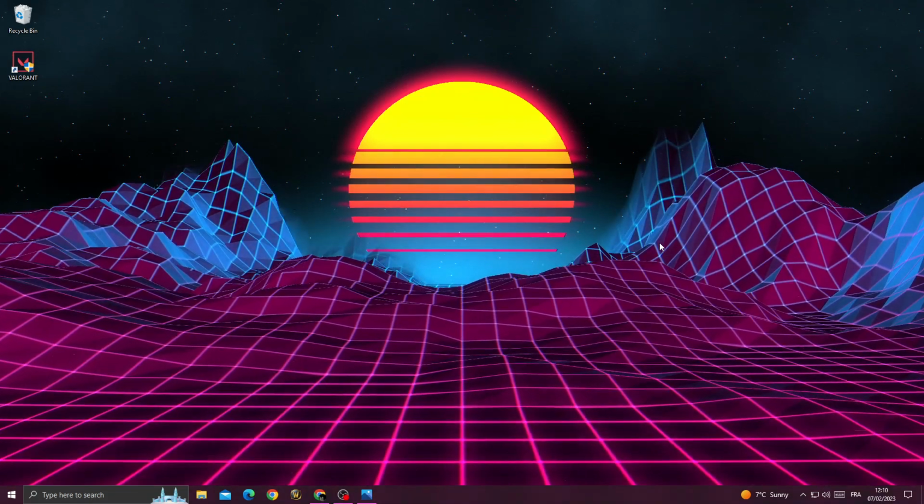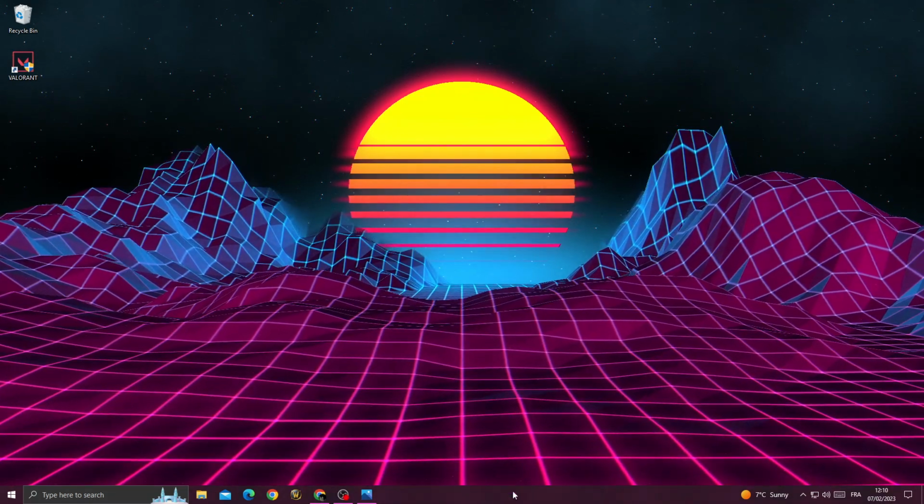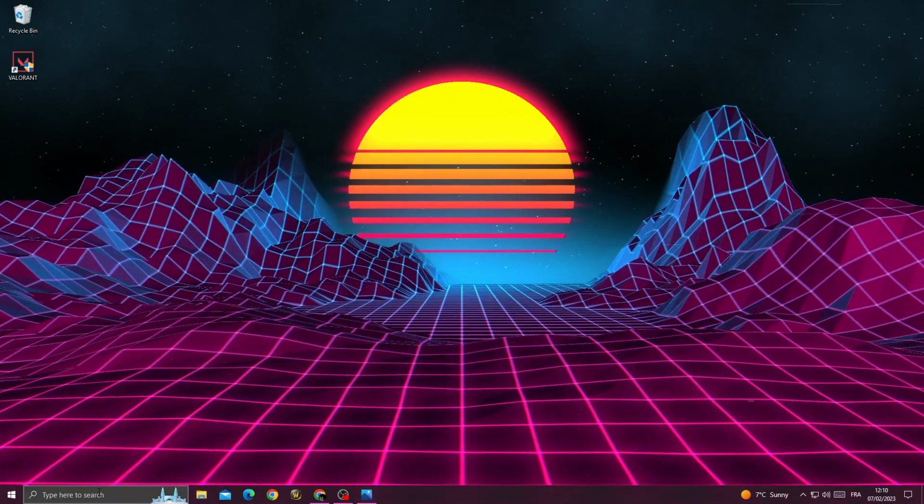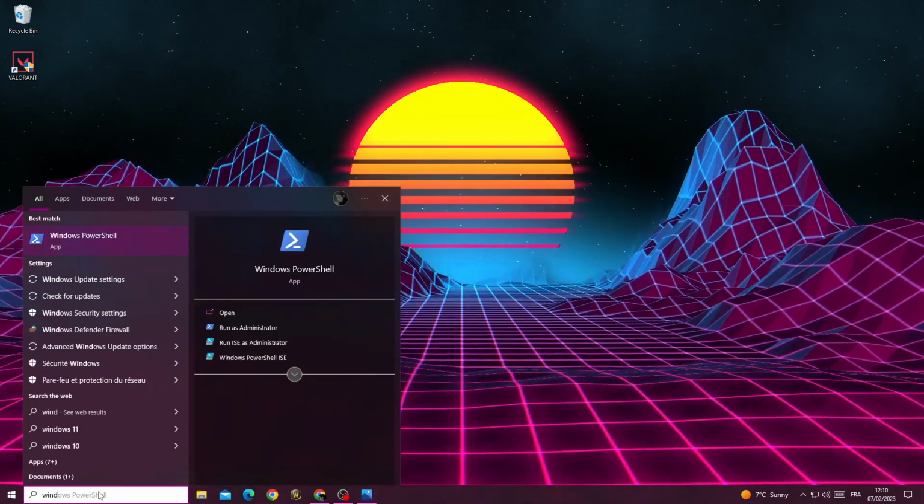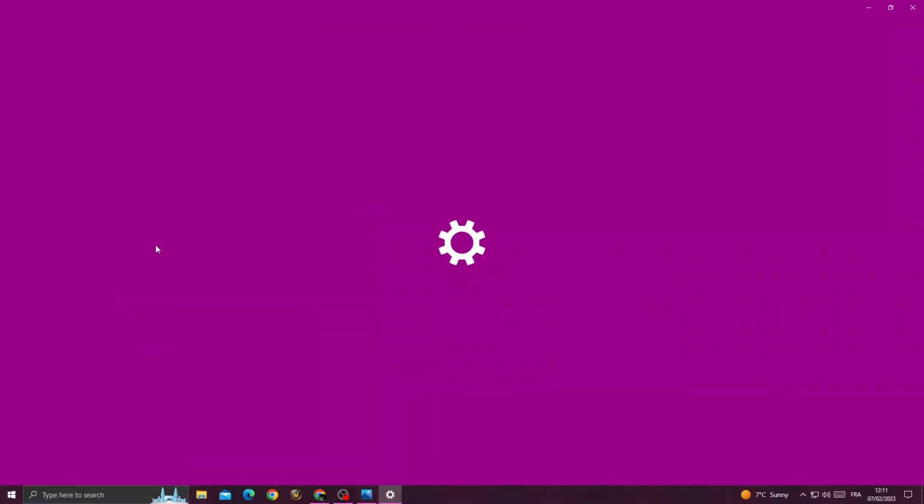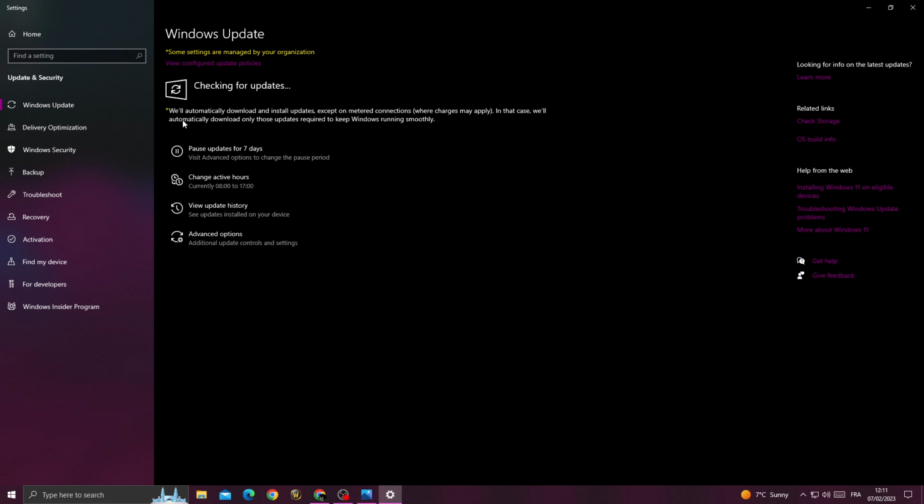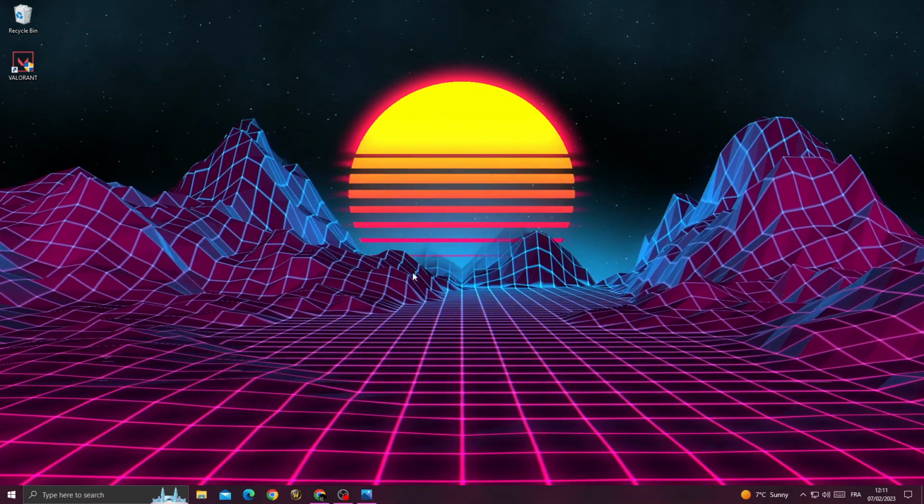How to fix this Valorant error. It's easy. First, if you want to fix it, just type here Windows and go to Windows Update Settings, and then click check for updates, and make sure to install all the updates that you can find here. And now let's move to the next step.